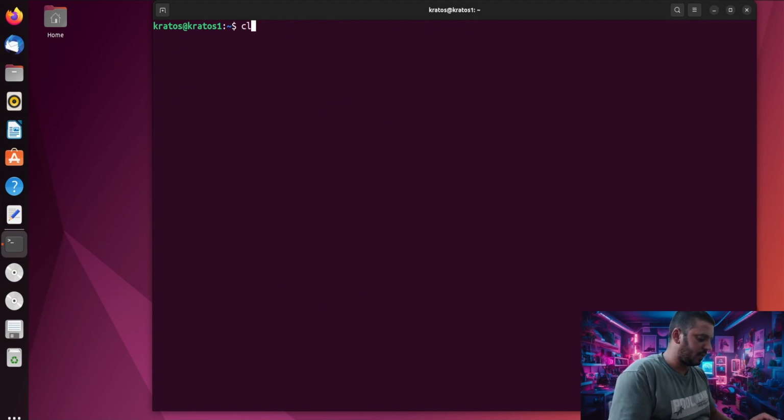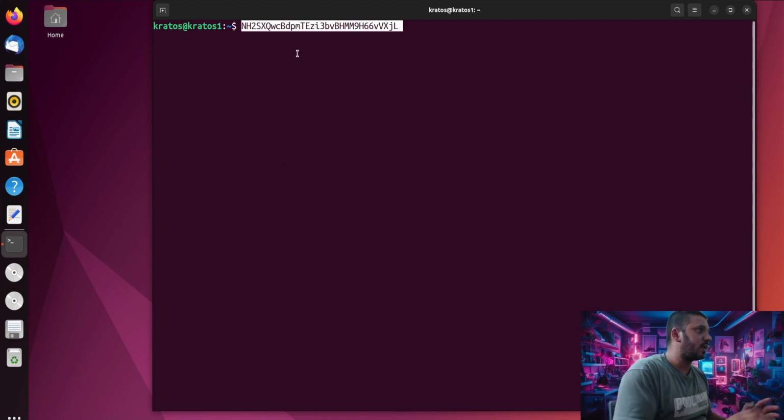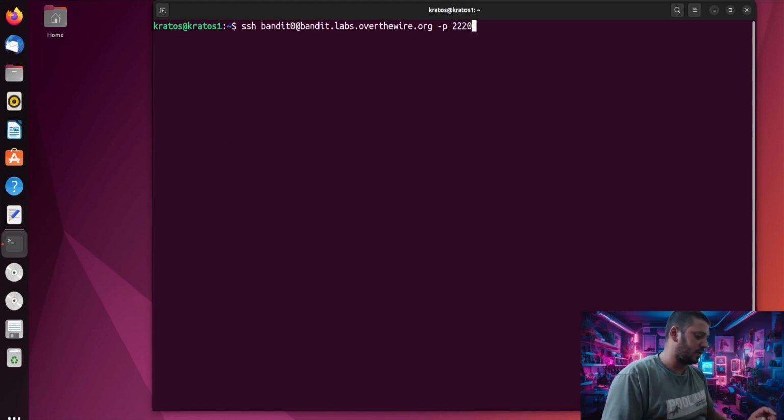If I type in clear, as you saw here, I can't scroll with my mouse. For me, it's better to use Ctrl L. It's easier and faster, and I can still see what I have done before. So what I wanted to show you, yes, I still get it. And the SSH bandit 0.